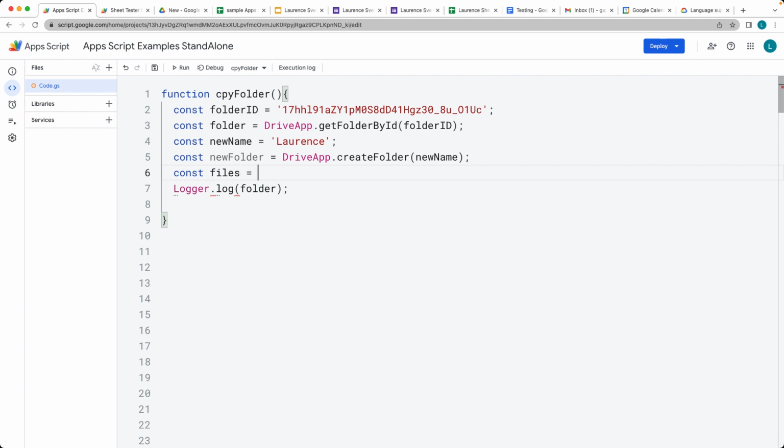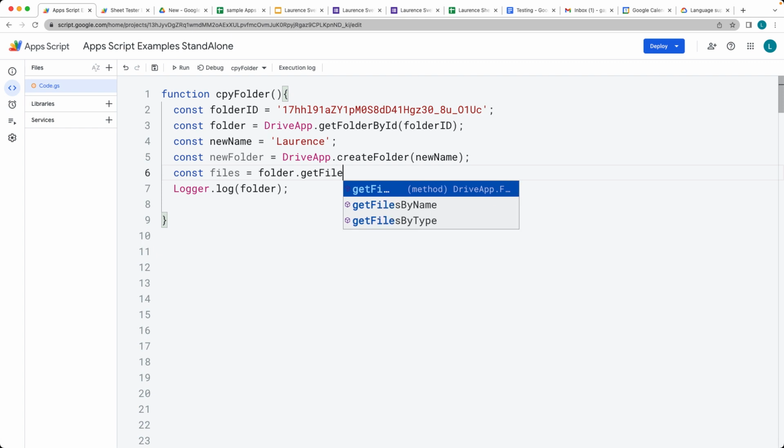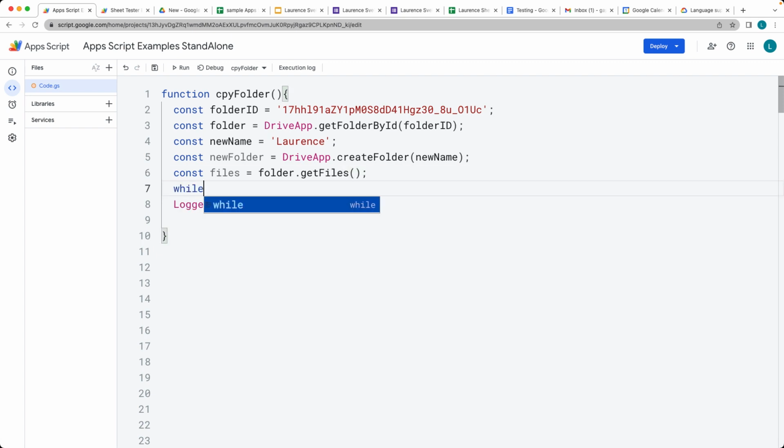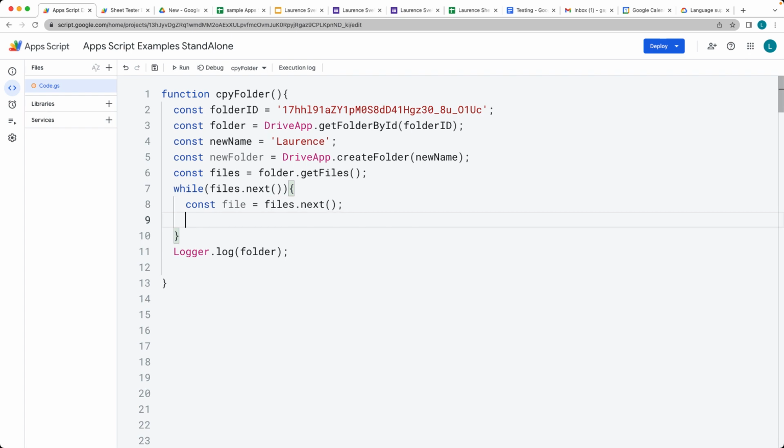So this is where we're gathering all of the file objects from the folder, and we do the getFiles. And then we can iterate through while files has next. So it is an iterator, so that's why we can use the next. And when it runs out, then it won't have a next value, and it'll end the while loop. So we can select the file under the files next, which will return the next file and remove it from the iteration. And then within the file, we can make a copy of the file.